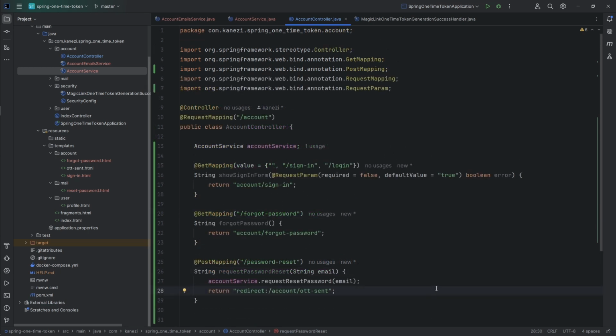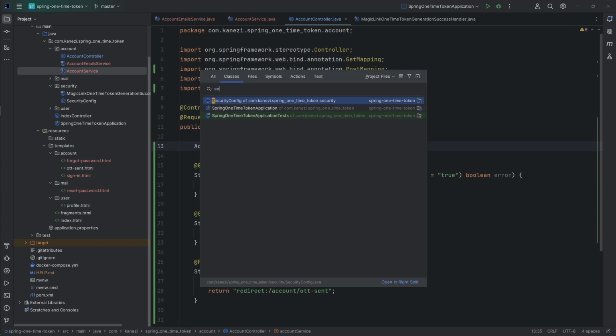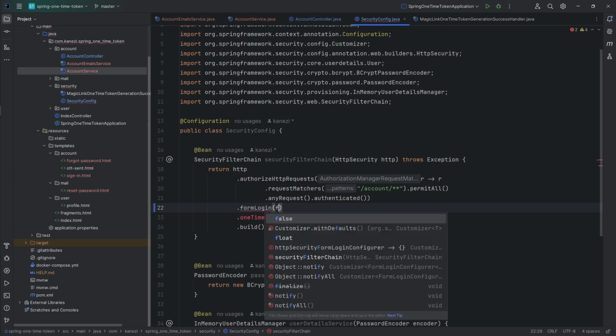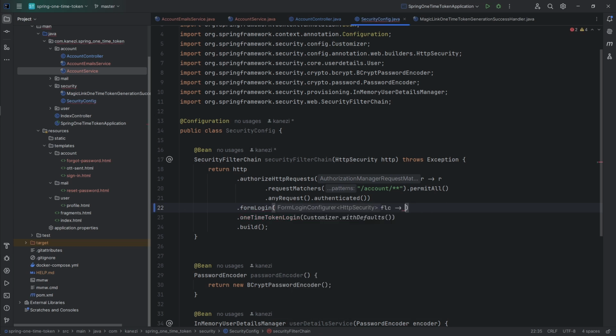Our sign-in form is available on three paths: account path, account sign-in, or account login path. The default login form is available under the /login path, so we'll need to change our security configuration in order to account for that. So let's go to our security configuration and go to the form login part, which instead of using defaults, we'll customize. We need to customize a couple of things.